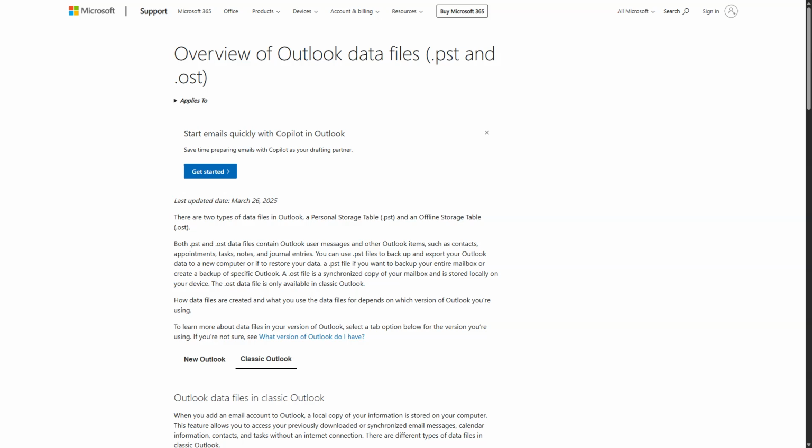There are two main types of data files in Outlook. A PST file is an offline copy of all of your emails, contacts, calendar events, and so on. This data can be accessed at any time. If you do a backup of Outlook data, the backup would be in a PST format.